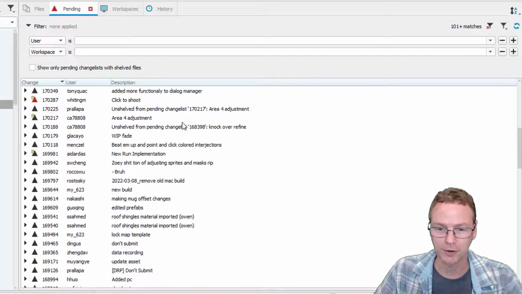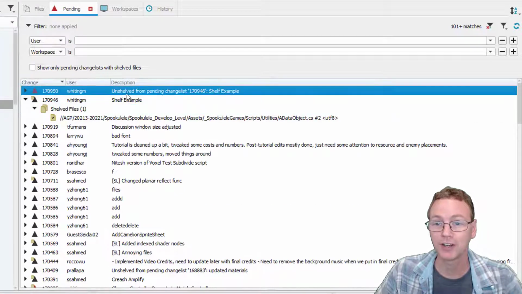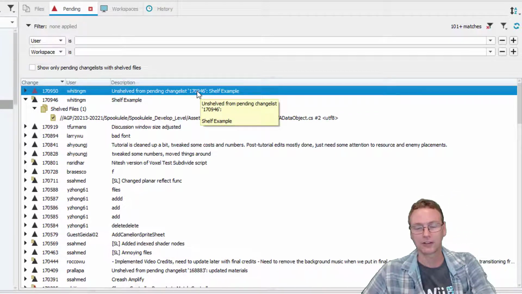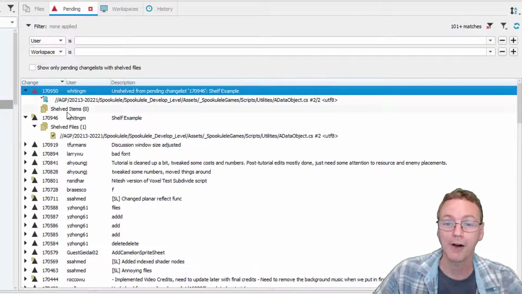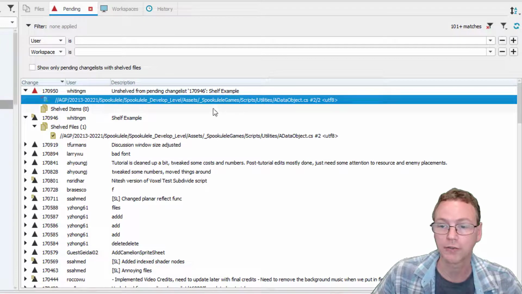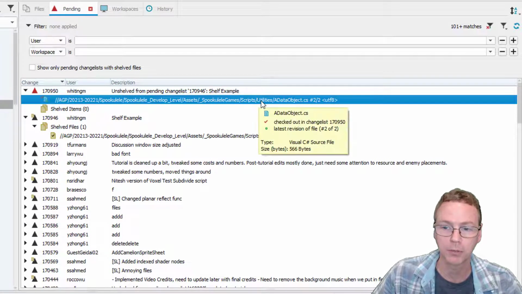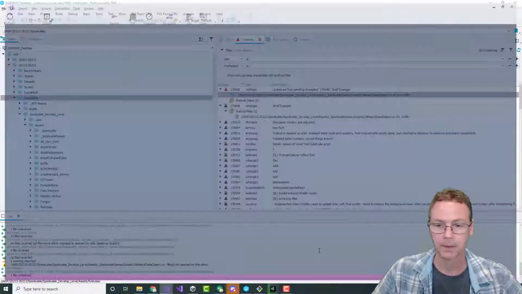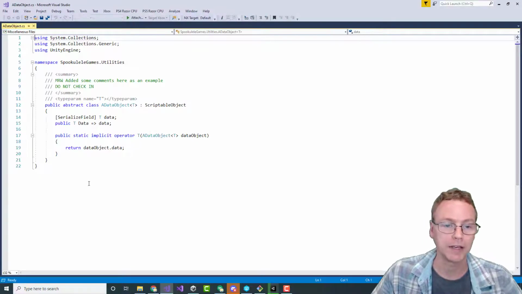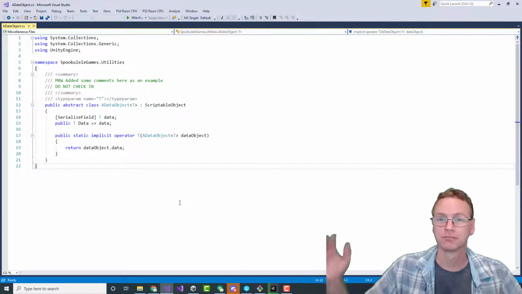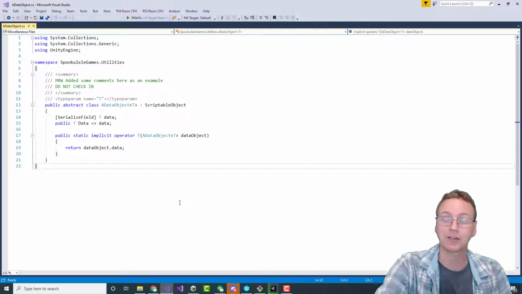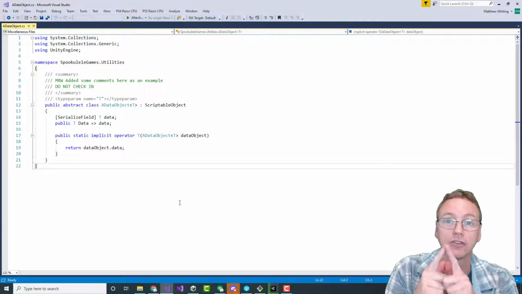it automatically called it for me. That's cool. Okay. It called it unshelved from pending change list. Excellent. Okay. So now I have that file locally. And so if I open that file here on my own computer, I will get that version locally. I can build the game, I test the game out, make sure that change is good.